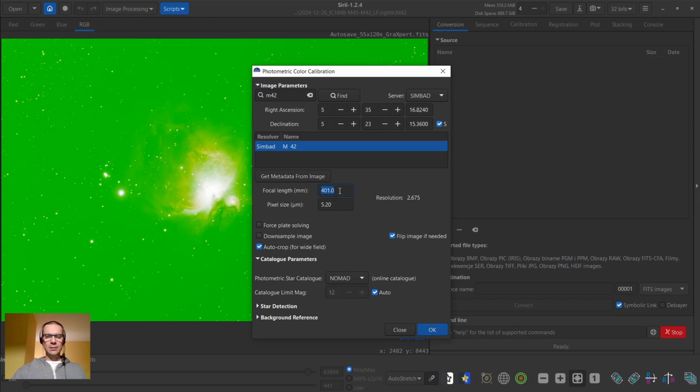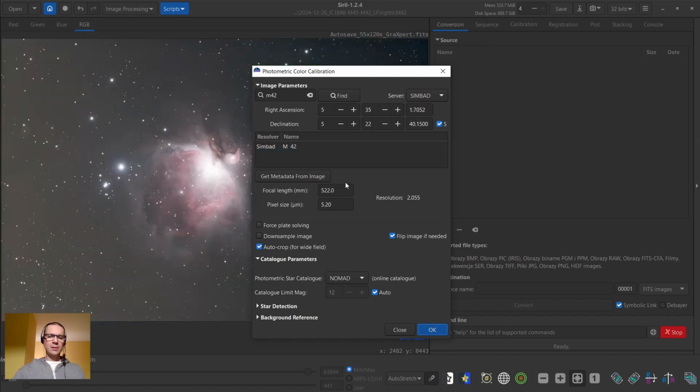The focal length of this telescope, the ED80 with the reducer, should be 510, but the astrometric solution gives the value of the focal length 520. Pixel size of the Canon 450D is 5.2 microns, so it's okay. I press OK and the photometric color calibration is done.